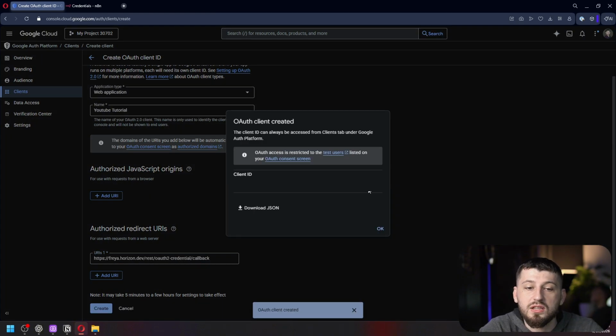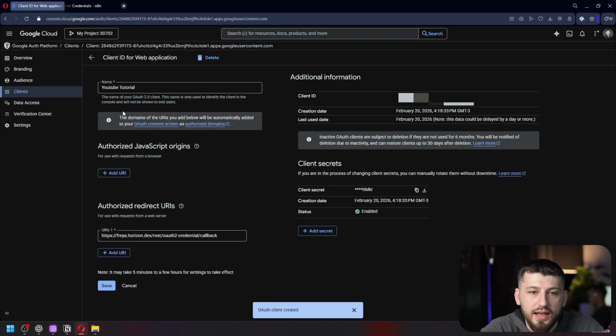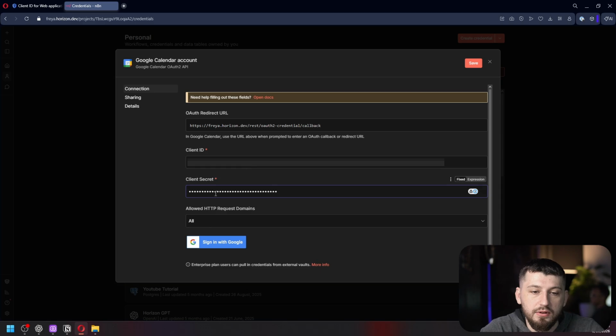Now it's going to give you this client ID. This is important. Go ahead and copy that, and go back and paste in the client ID. Next, you can click on the client, and it will also give you a client secret. So go ahead and copy this client secret. Again, paste it right there, but we're not done yet. There's a little bit more to do.